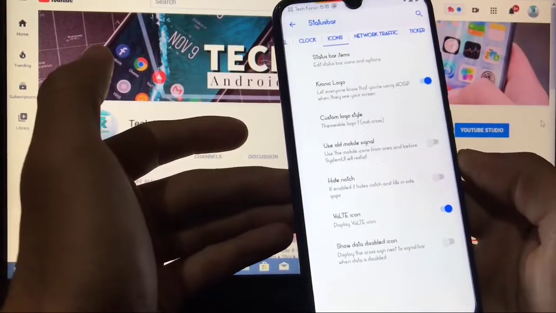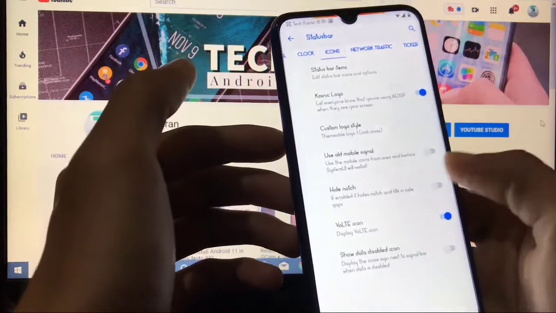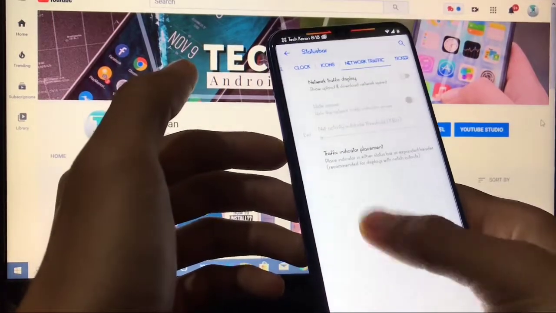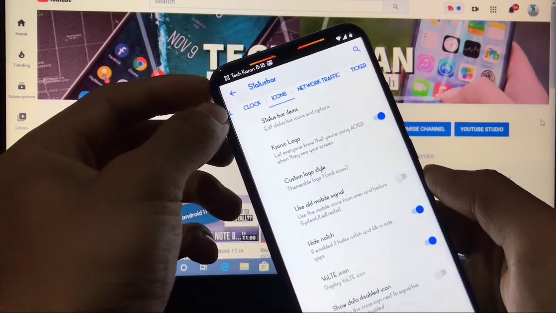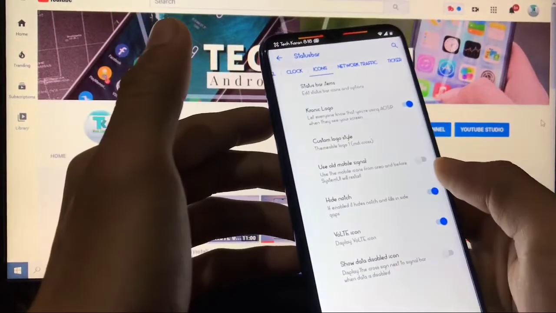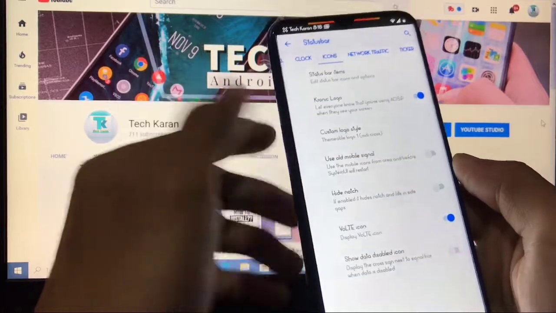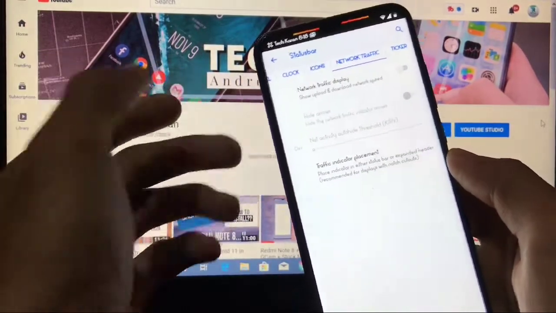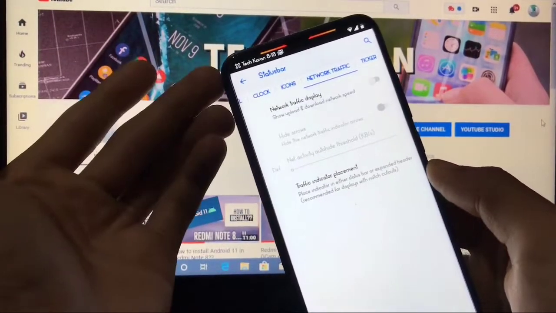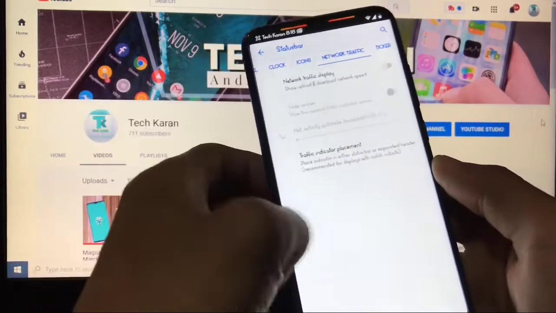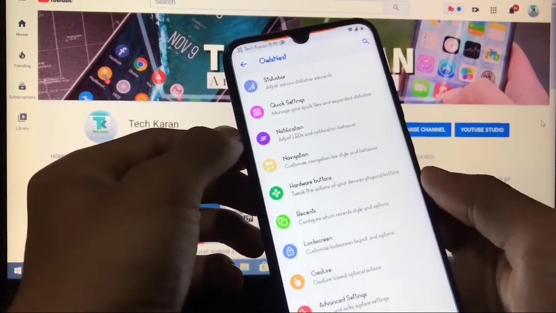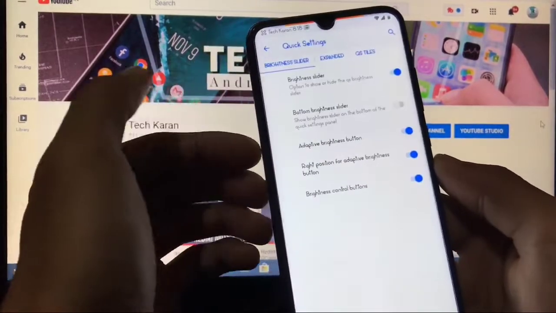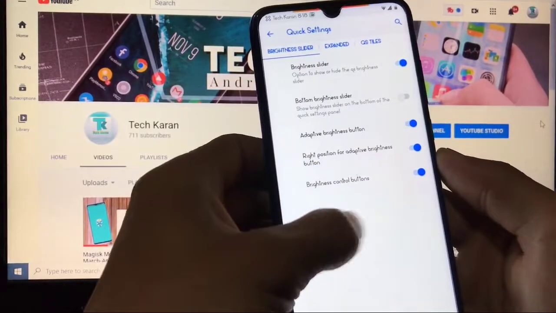You can choose the hide notch option, which is not perfectly working, and looks ugly in my case. You can see this. There are now not modded rounded circles over here, so that's why I just don't like this. Just disable this from here. Network traffic, you can choose to display on status bar or whatever you like. Ticker notification preview in status bar, and some other things like quick settings. You can customize the quick settings, brightness slider, etc.